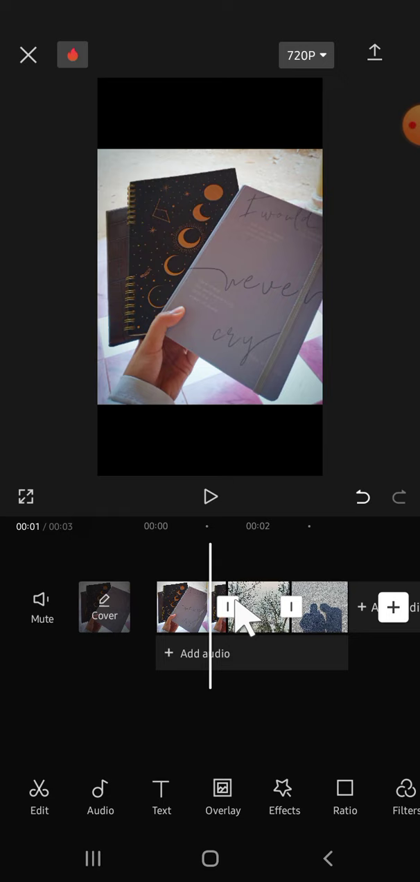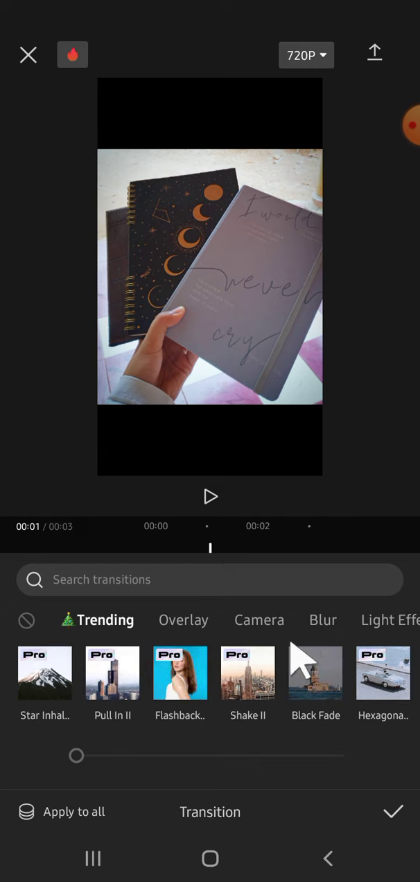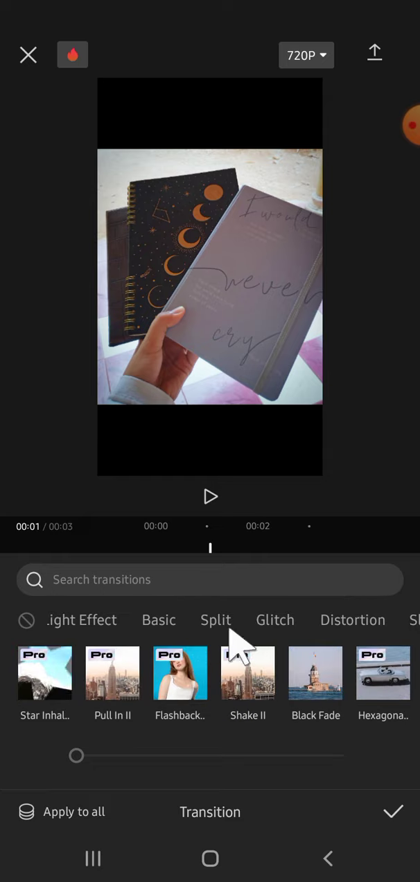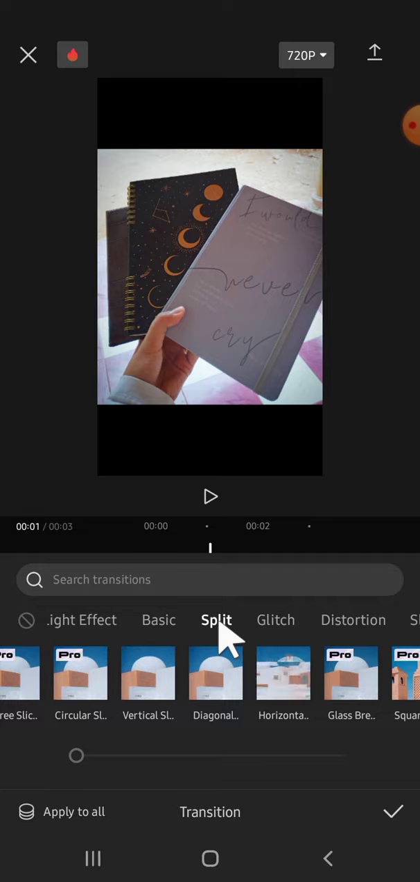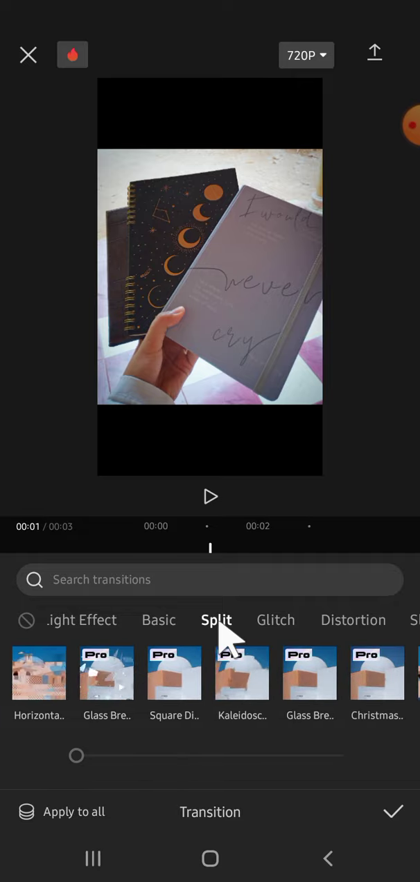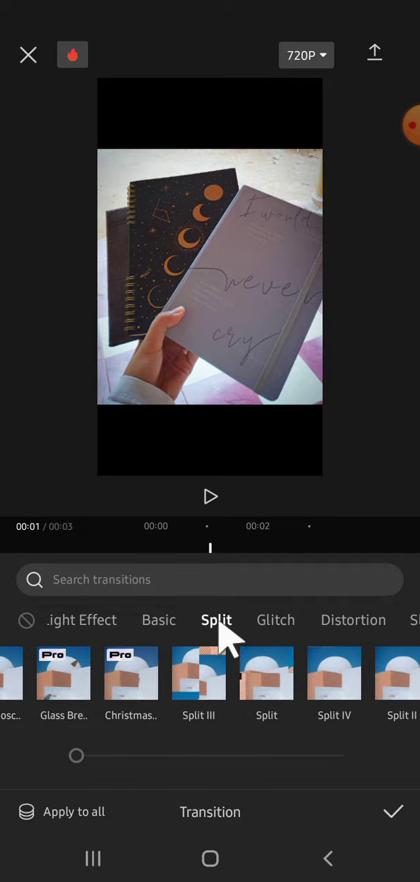And if you want to apply the split transition, the first thing we have to do is click on the transition button right here. Then we're going to search for the split transition. You can scroll all the way to the right on this part like this until you find the split category, and you just need to tap on the split category, and you're going to select the split transition that you want to apply to your clip.